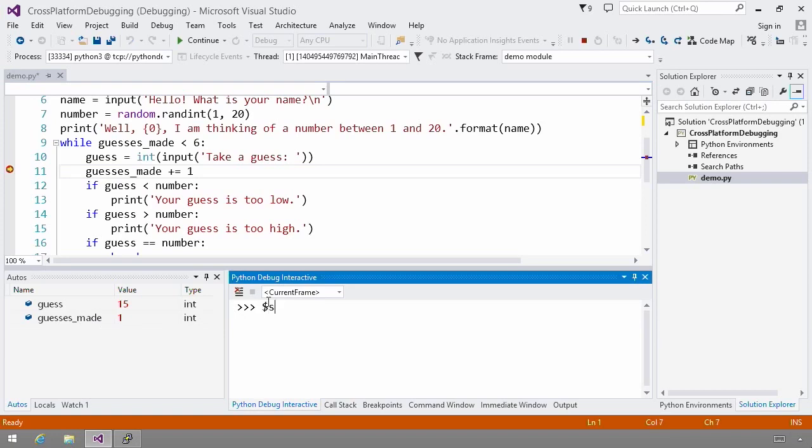I can step ahead using the Python debug interactive window, my preferred way of exploring a debug process, and now see that guesses made has been evaluated. We can also look for additional things such as my name, and most interestingly in our case, the number. The number was 13. You know, I wasn't getting there anytime soon. And now we know.